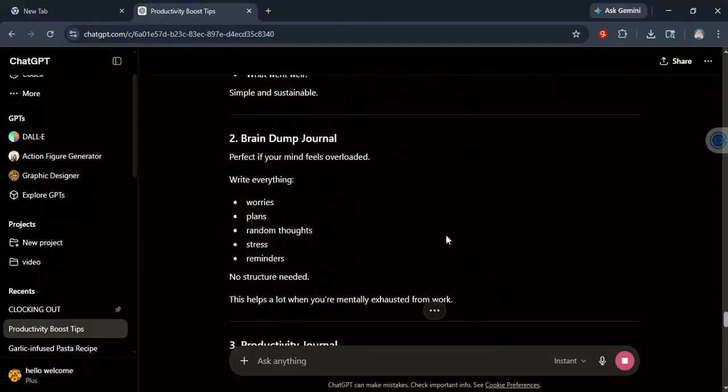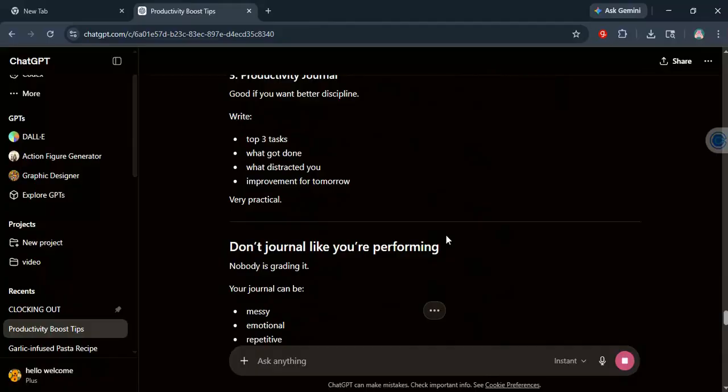If you're looking to develop a new habit, try asking, "What's the best way to start journaling daily?" or "How can I build a consistent exercise routine?" Remember that ChatGPT can be a helpful tool for brainstorming ideas or getting a fresh perspective, but it's always good to combine its advice with other reputable sources or personal reflection.